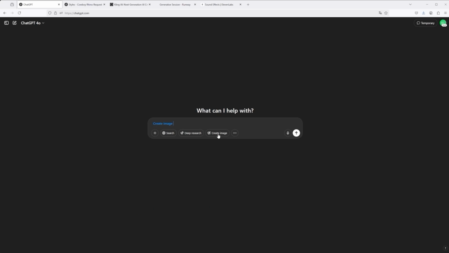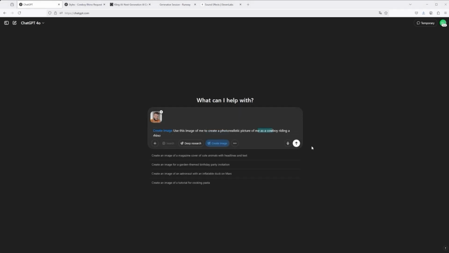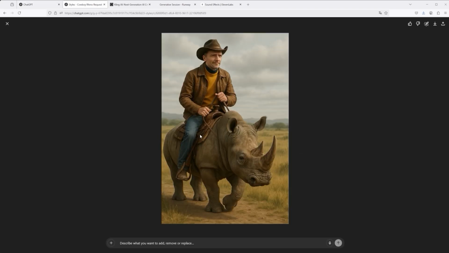Step 2 is, who would have guessed otherwise, ChatGPT. Click on Create Image, copy the prompt of your choice here. For example, create a photorealistic picture of me as a cowboy riding a rhino. If you then click on the white circle on the right, you will get the following result, for example. This picture, the face, is actually very striking and realistic. I think the eyes in particular are very well and convincingly captured. Of course, the cowboy is wearing an orange sweater with a dark blue collar.